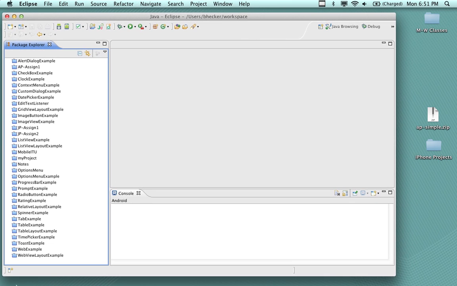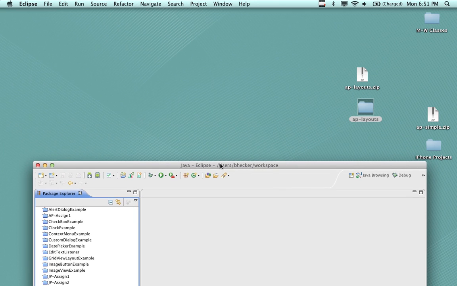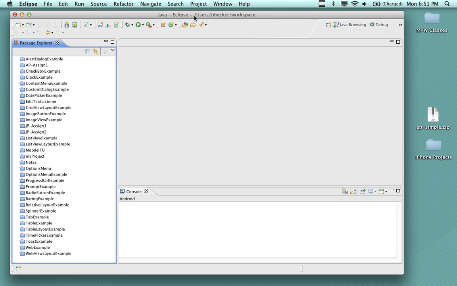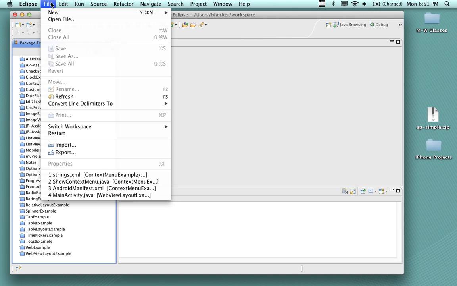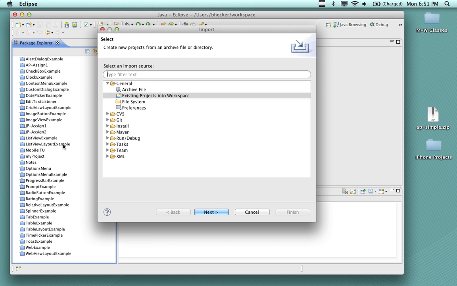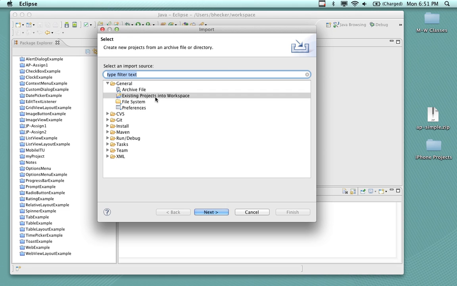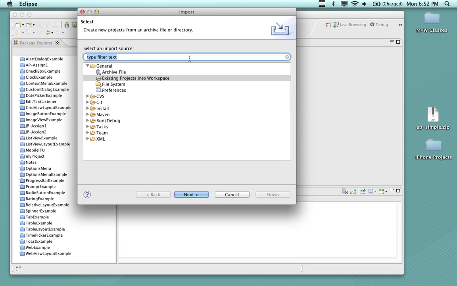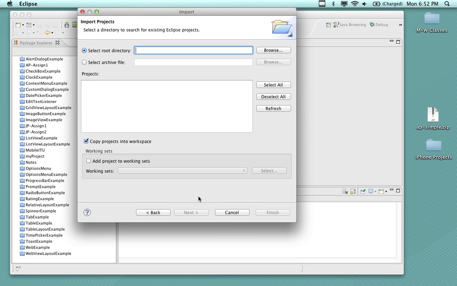So I'm going to pretend like I don't have anything loaded in here at all. And I've downloaded this example over here, and it's sitting on my desktop called AP Layouts in this folder here. So here's how you get the examples into Eclipse. So you go File, and it's already in an Eclipse project, each one of these folders. Import, so File, Import, and by default it should probably highlight Existing Projects into Workspace, and then click on Next.